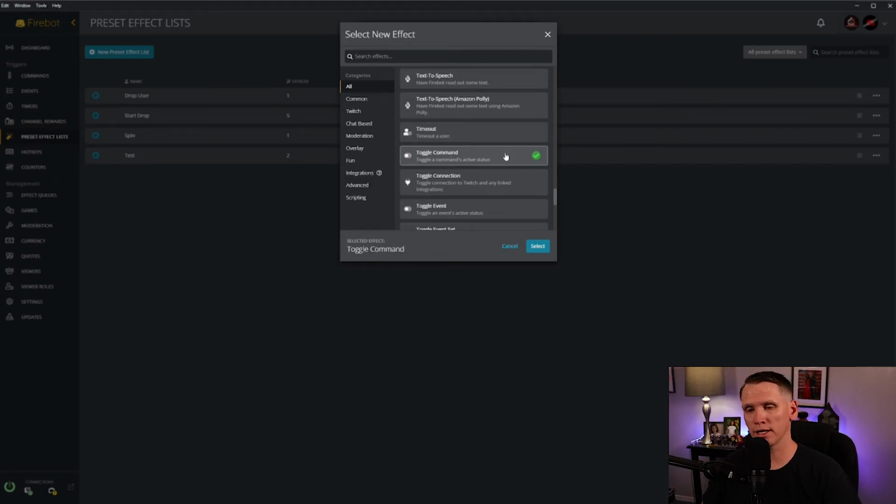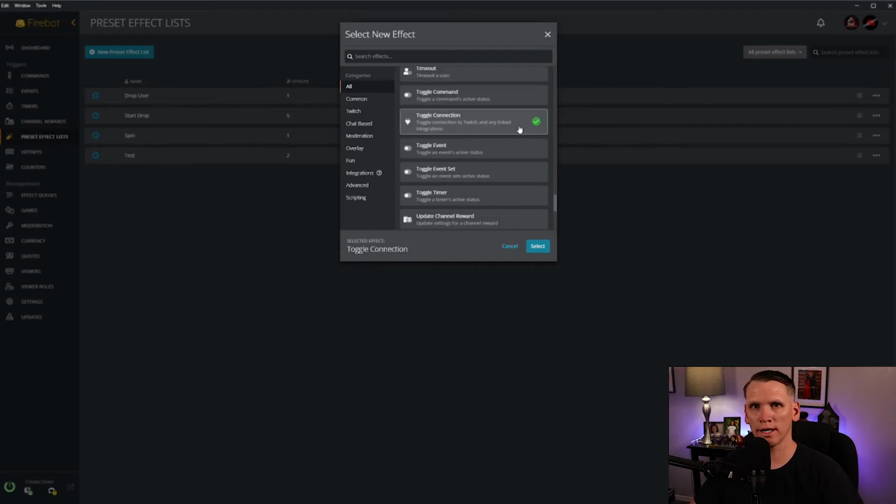Toggle a command, so you can actually turn a command on or off based off of certain events or parameters. Toggle connection would actually just toggle all the connections and integrations within Firebot. You can toggle event statuses. We're not going to get too much into that. You can basically toggle the event on or off. Same with toggle the event set. You can actually disable all the events within a particular event set to where they will never run.